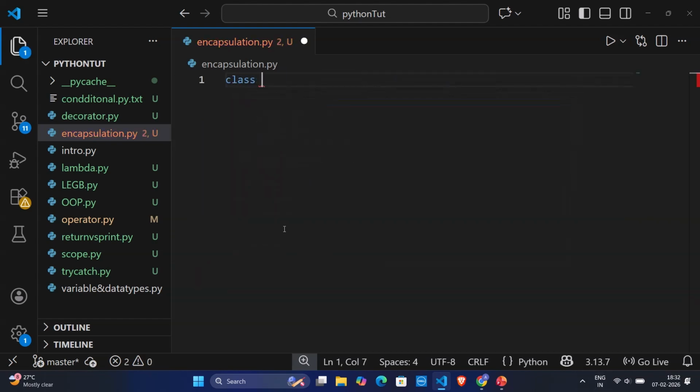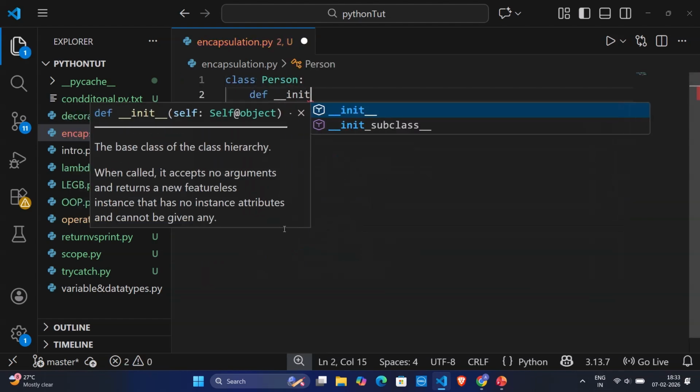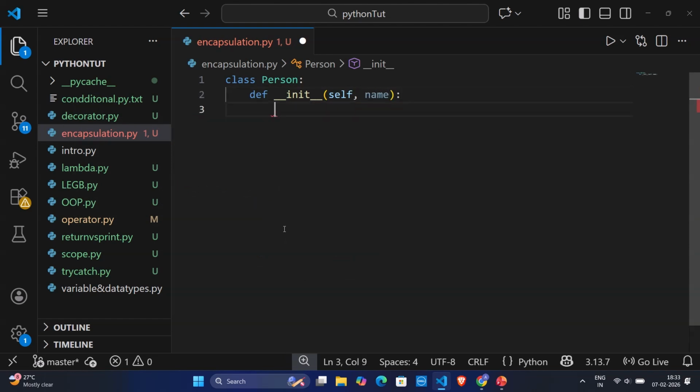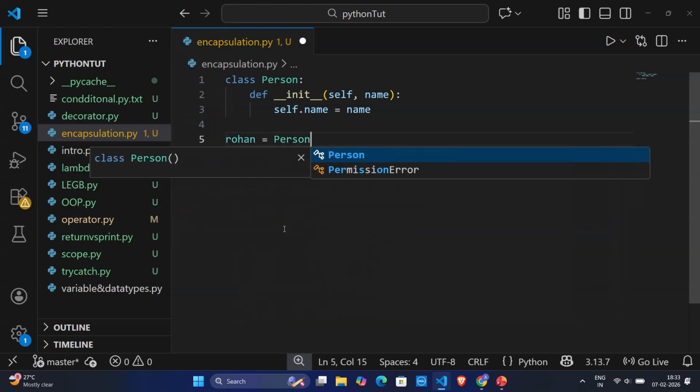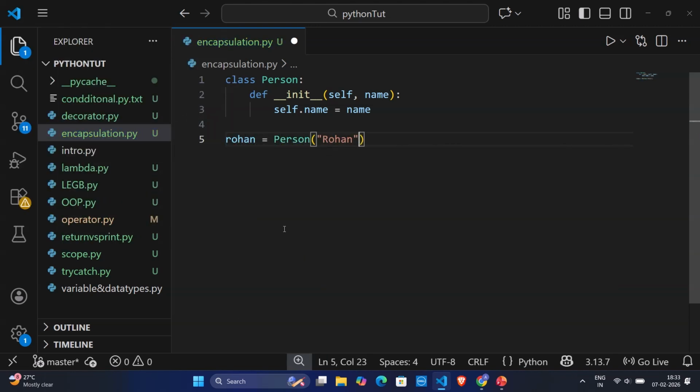Just like we saw, by giving a double underscore prefix we can set a property or variable to private. The same applies for a method as well. Let's create a private method, which can only be used within a class and not outside the class.